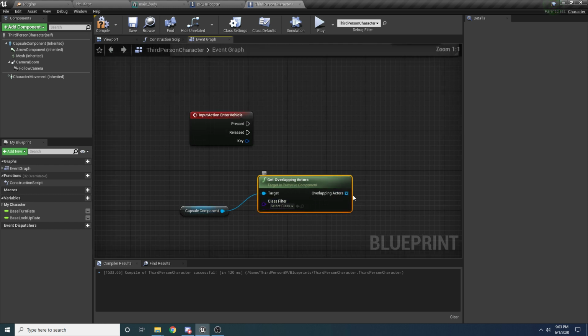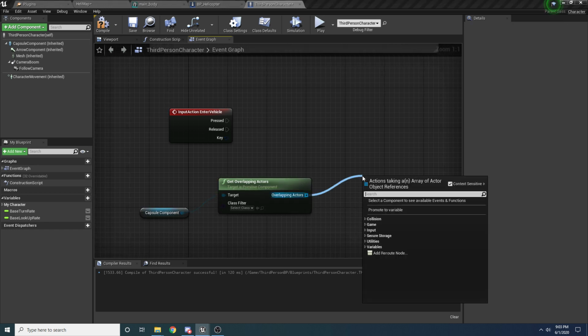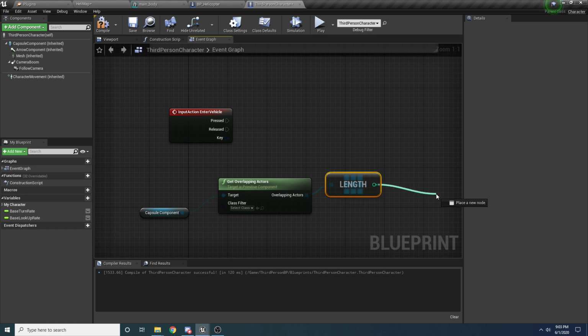And just a disclaimer, there's like 1,000 different ways to detect if the player is trying to get in the vehicle. This is just an easy one. So if you have another system already written in your game for interacting with things, then maybe you want to use that. Because at the end of the day, we're just going to get the helicopter that we're close to and say enter. But if you don't have any, then this will work fine. So get overlapping actors. We want to check if the length is greater than 0, which is basically just saying, hey, are we actually overlapping with anything?